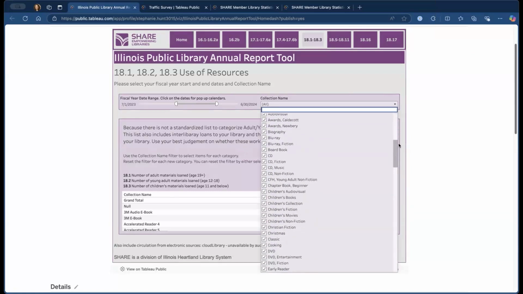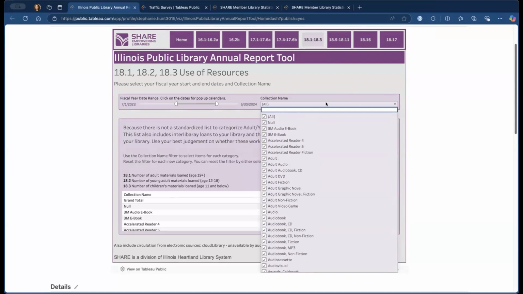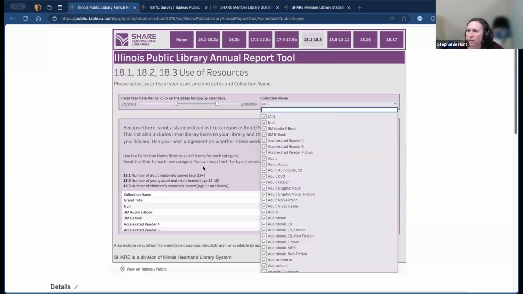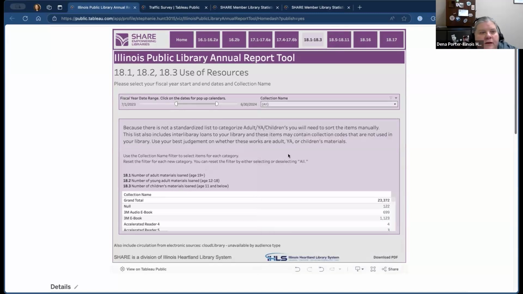Okay. So part of it is we're going to have to guess. An adult DVD is an adult book, but if it says audio, we wouldn't know if that's kids or adults or young adults. Yeah, and I don't have a way to know that either. Okay.